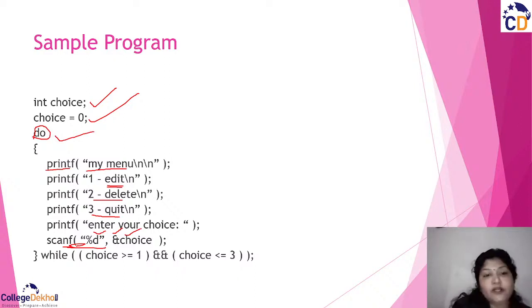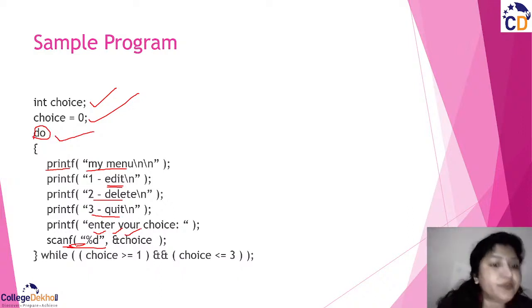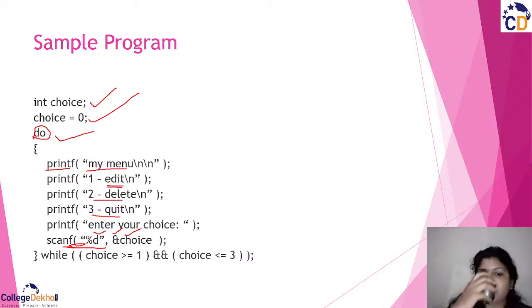So what choices have we taken? One is for edit, two is for deletion, or to delete, three is for quitting from the selection, right?